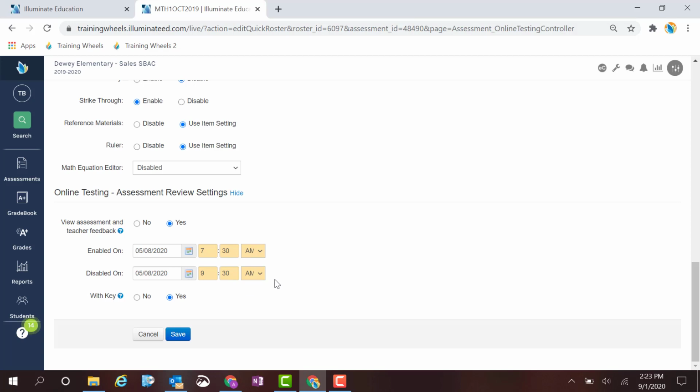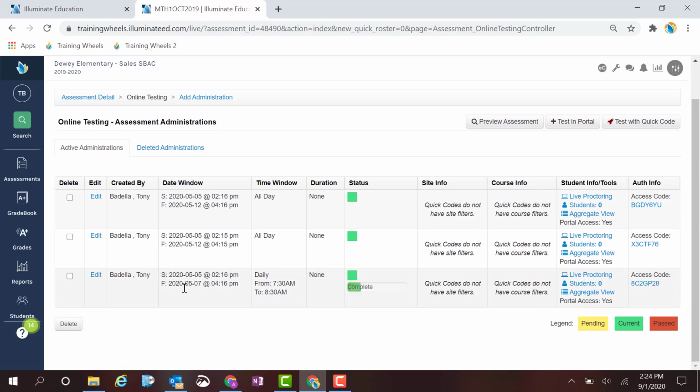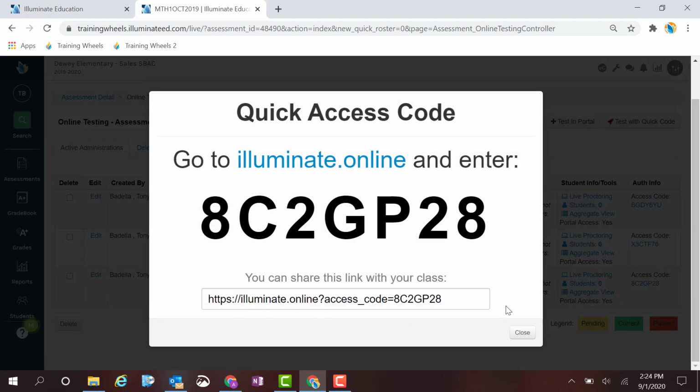Once I'm ready to go, all I have to do is hit save. And now you'll see that the test settings are resetting. So now this test is only available from the 5th to the 7th, from 7:30 to 8:30, and my code is still here. So now if I wanted to put this code onto Google Classroom, basically all I would need to do is click on it, grab this link, and now go to my Google Classroom.